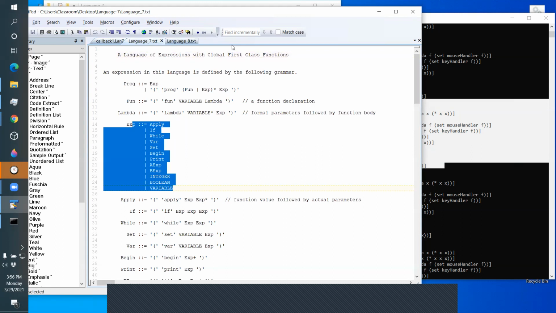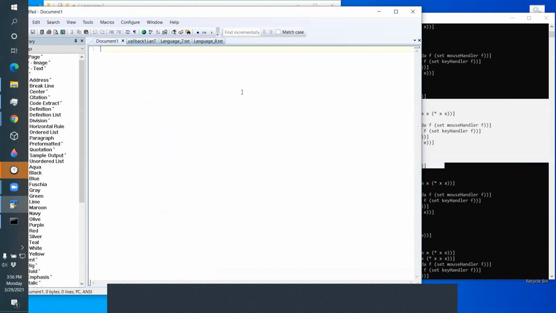A C program, if you think about what a C program is, would be some function, some other function, some other function, some other function, and then finally a main method. Then the main method calls all these other functions that you've defined. But you can't define a new function in the main method.